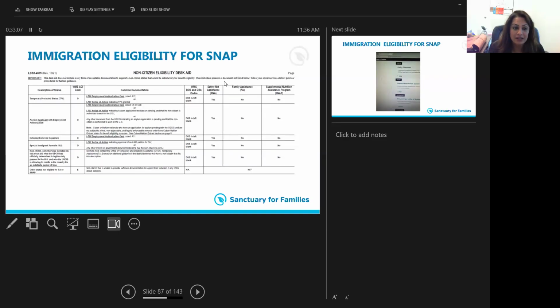So if you have an asylum applicant, don't look only here. You have to look at the policy directives for the migrants that I have mentioned earlier on in the training, okay? But of course, if your client has an employment authorization document, they need to show that they either have a work permit with the C8 or CO8 code on it, or they have an asylum application that is received or pending, and that the non-citizen is authorized to work in the US, etc.